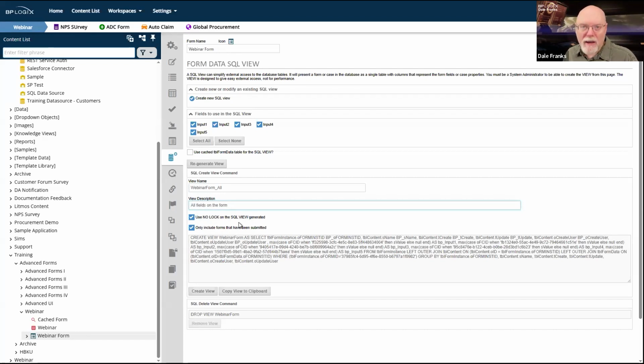If you check that, it will return whatever is currently in the database right now, even if it's only partial form data because the form hasn't been completely filled out, hasn't been submitted yet. You can also include only forms that have been submitted. And again, forms that have been submitted may only have partial data. Generally, we keep these both checked anyway. We don't really care about data for forms that have not been submitted.